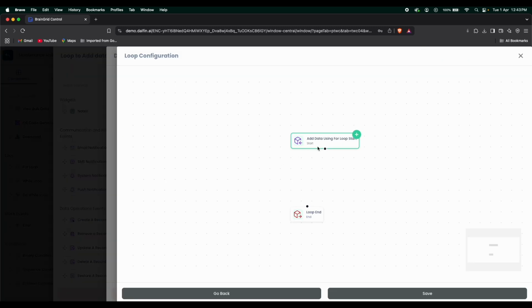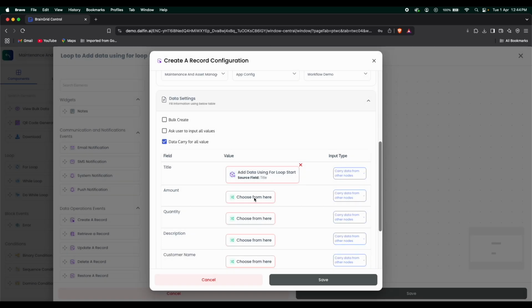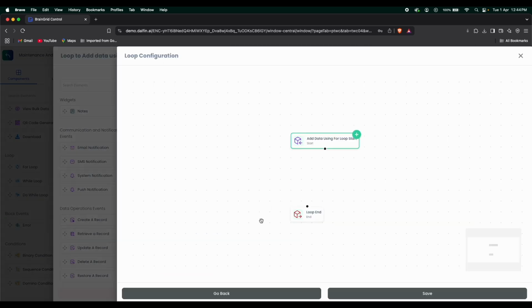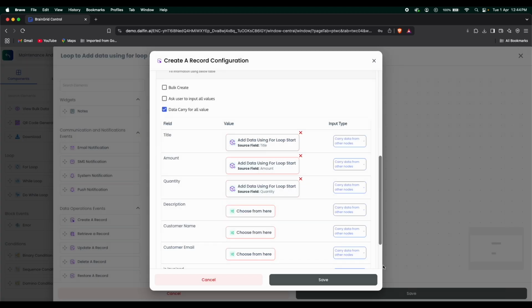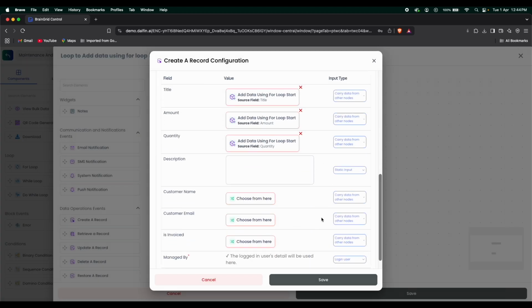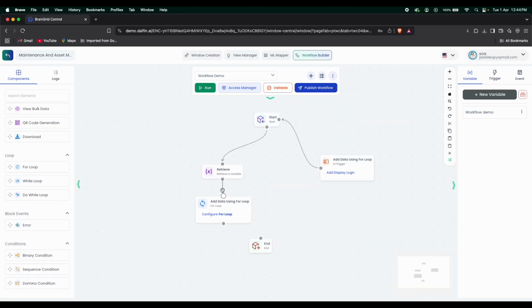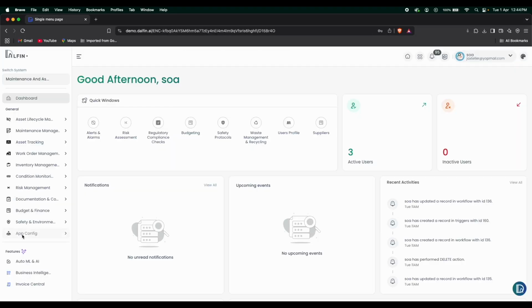Now, map the data fields. Select Data Carry, click Choose from here, and use the plus icon to assign the respective fields, title, amount, quantity, etc. Repeat this for all fields and click Save. Once done, connect the workflow events, finalize the for loop connections, and click Publish.